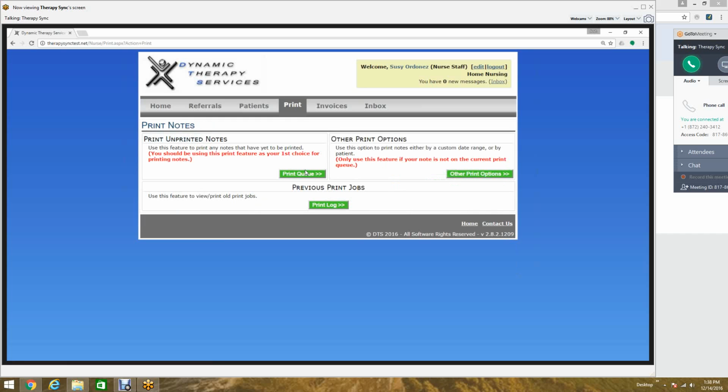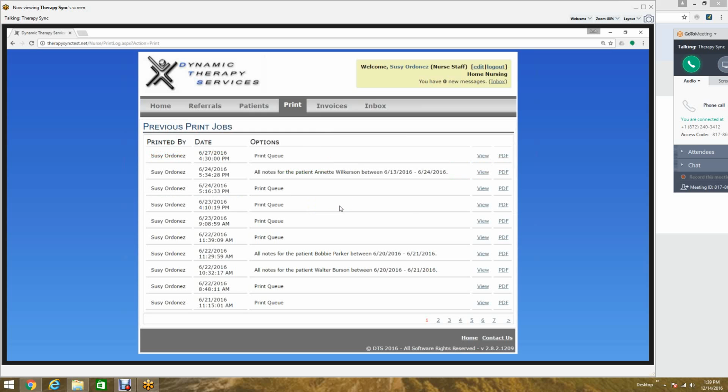We'll go over this last option here real quick because it's helpful. Let's say you clicked on the print queue and pulled it up. In the middle of printing it, something went wrong. Maybe your printer had an issue or something like that, so not all the notes got printed successfully. We give you this option here called the print log that shows you all the print jobs that you ran recently and allows you to reprint them, in other words view them again, or to download them as PDF. It's just a handy way of being able to go in and say, I need to get those notes again because I didn't quite get all of them.